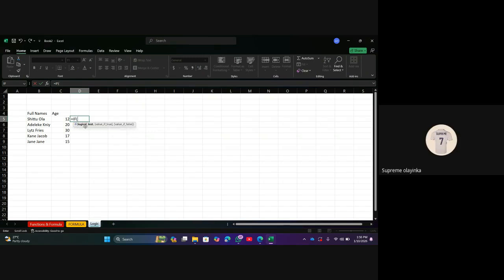Do you see, what's the logical test? If this particular number here is greater than what? 18, that's the logical test. It's greater than 18. Yes. We can say if it is greater than or equal to 18, anyone works. So, comma, what value should it return if this particular condition is met? Should return what? Over 18.